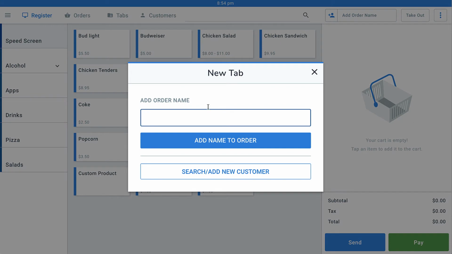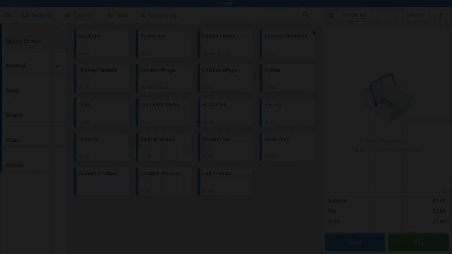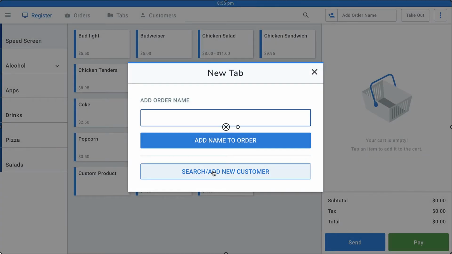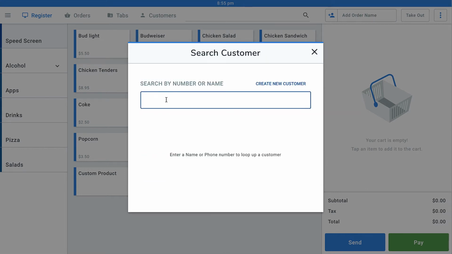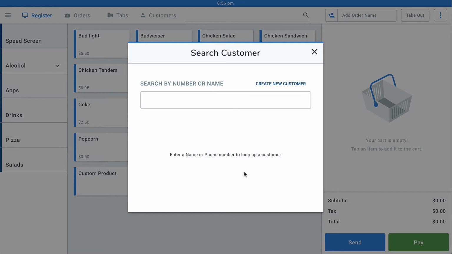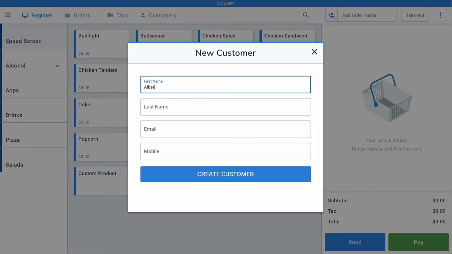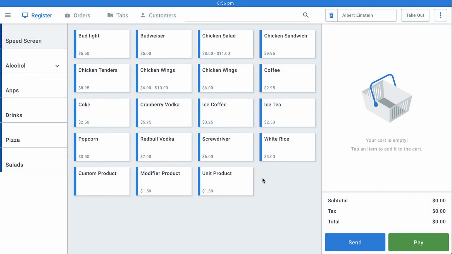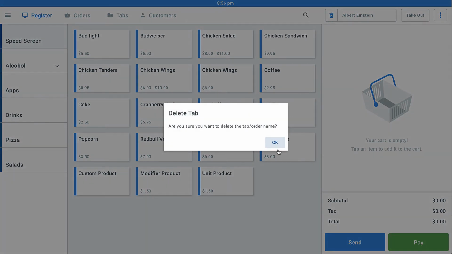Alternatively, you can add a customer to an order by tapping the Add Order Name field above the cart. Note that this is primarily used for creating a tab by entering a tab name and tapping Add Name to Order, but here you can also select an existing customer or create a new customer by tapping the Search Add New Customer button. To search for a customer, enter the name or number to view a list of matches, and tap Add to Order to add them to the current order. Alternatively, tap the Create New Customer button in the top right corner to create and add a new customer to the database. The customer name will populate in the Order Name field, and you can remove this by tapping the Delete icon.